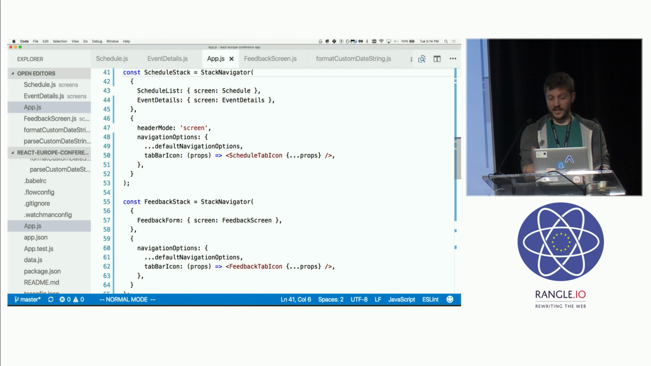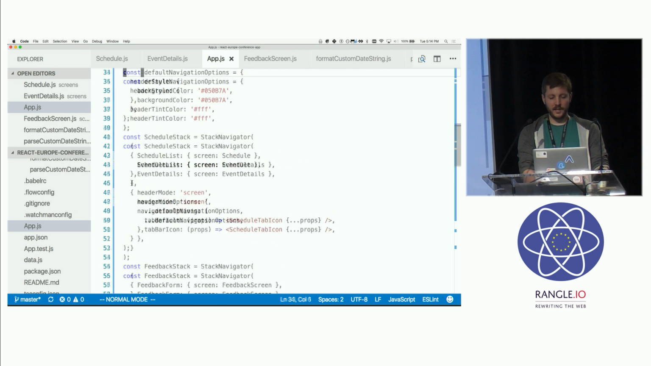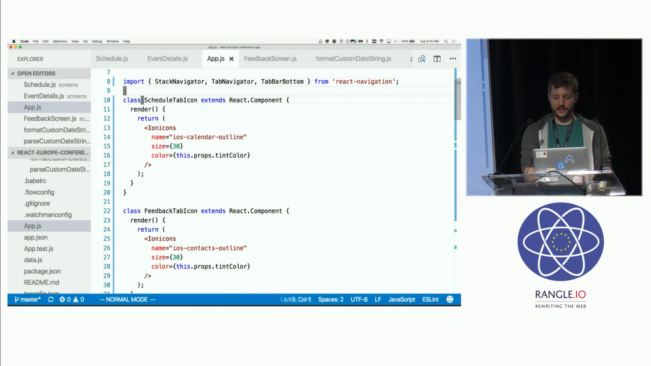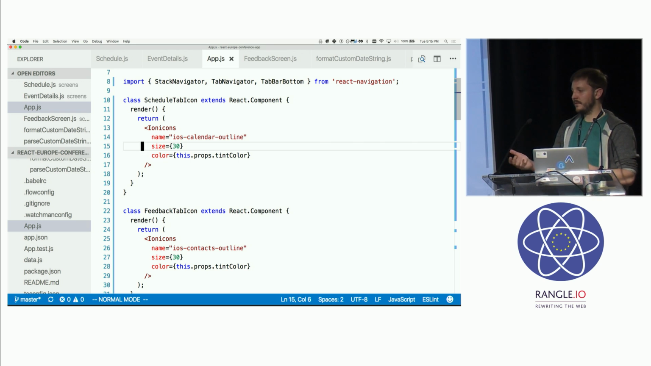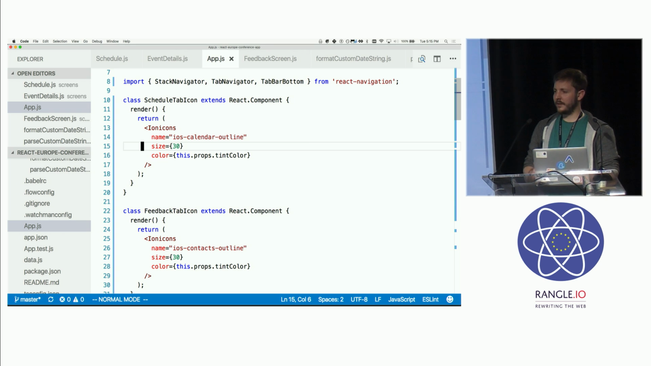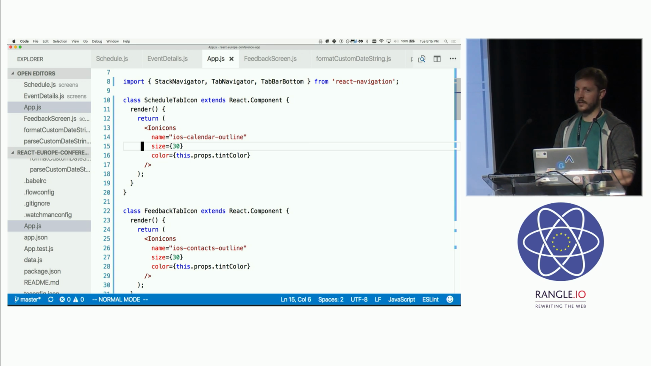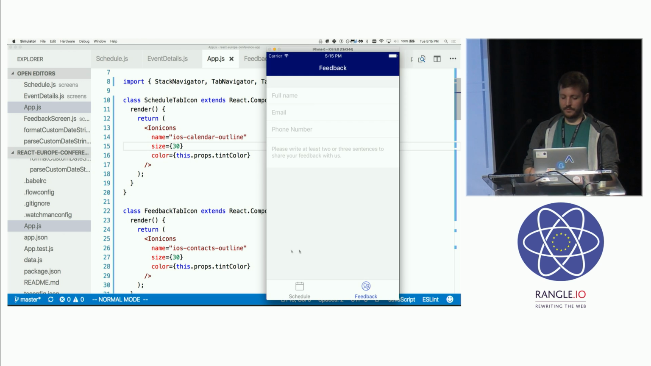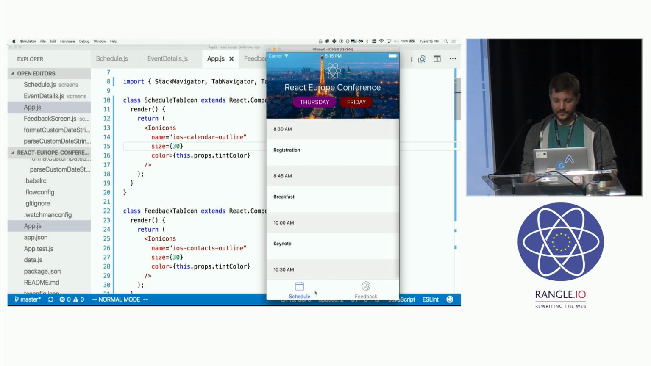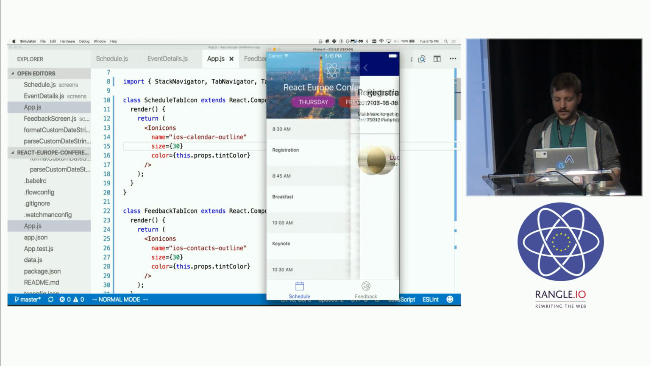Basically just saying, given some props that are passed in from React Navigation, render some icon component. And the icon component is just whatever you want it to be. It can be anything, like a box. It can be some text, anything you want. And it's given the focused prop, I believe it was called, and it's given a tint color prop. So then we end up with this. Any questions about that?